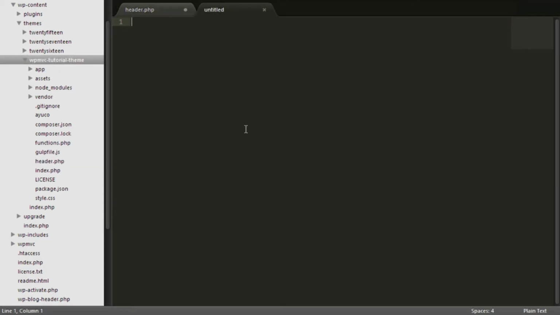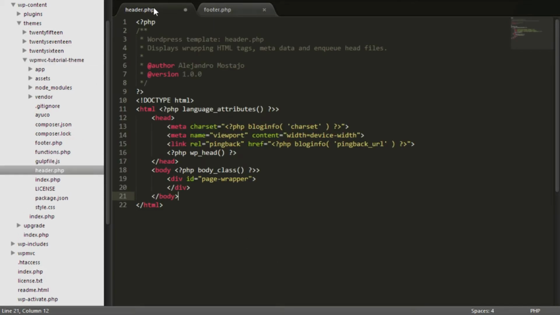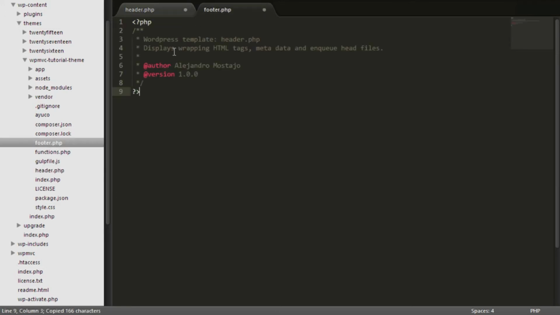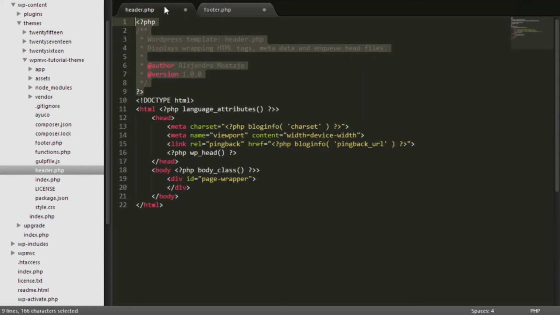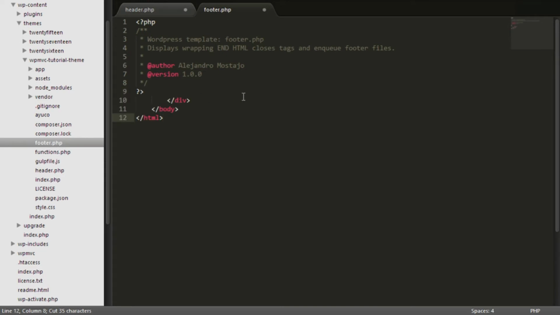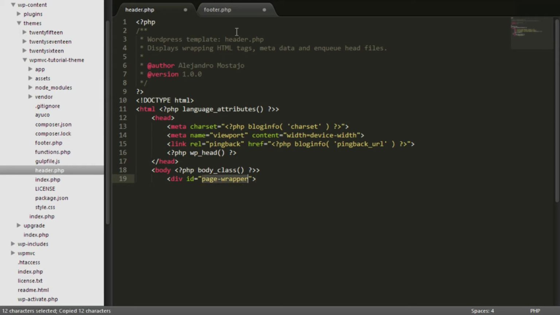Now let's create a new file named footer.php at the root of our project. I'm going to copy the comments from the header and modify them to describe the footer. Next, let's cut the closing tags from our header and paste them in our footer. Not forgetting to add the most important function, WordPress footer, which is the one that will enqueue assets. Make sure your comments don't include colons.